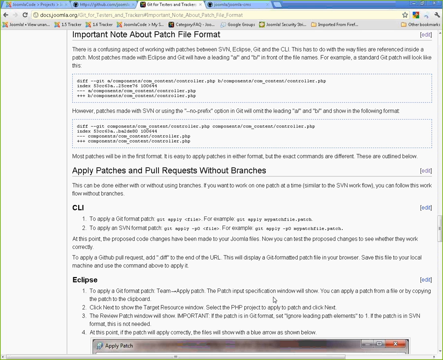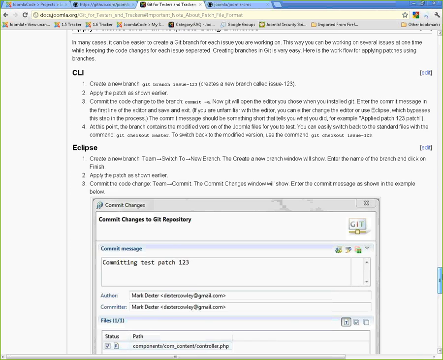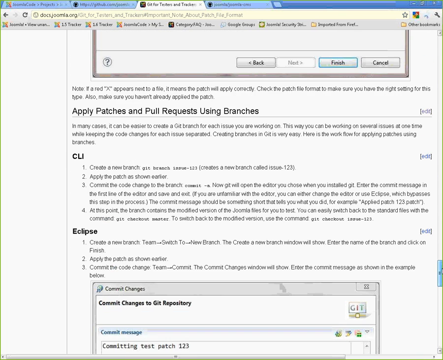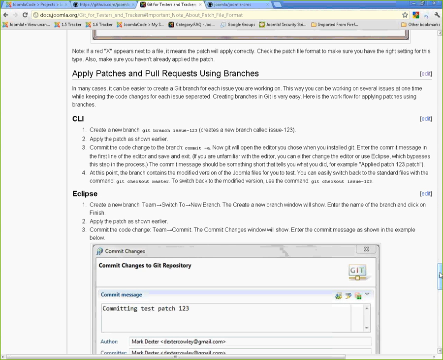Okay, so let's talk about that same workflow using branches, because I think once you get a little bit more experienced and comfortable with Git, this is how most people want to do it. And the idea here is that it's really easy and fast to create a branch. So it's quite easy to create a new branch for every different issue you're working on. Okay.